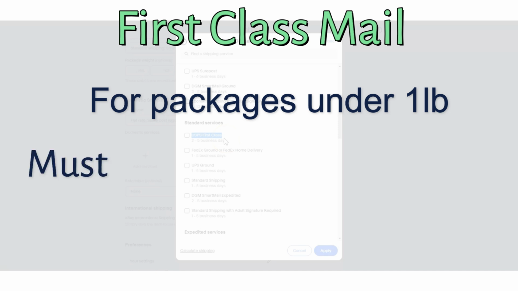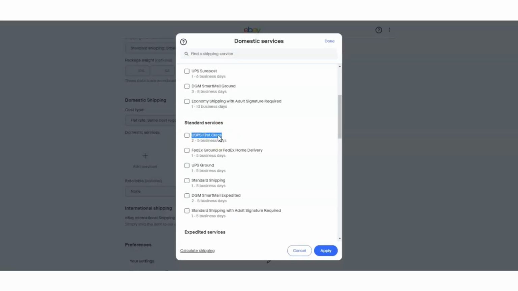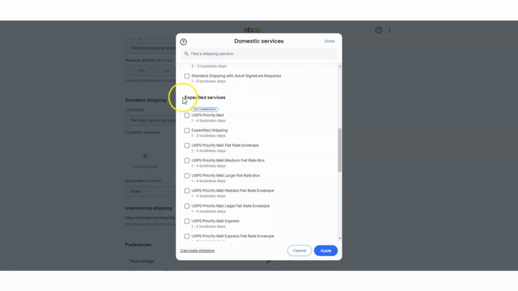And with this one, you will also use your own packing material like a polymailer, a new or a reused box. If the item weighs 1 pound or above, it no longer qualifies for USPS first class. Then we must move on to the third and fourth options, which you can find both of them here under expedited services. The third option is priority mail, and it is this first one, USPS priority mail.